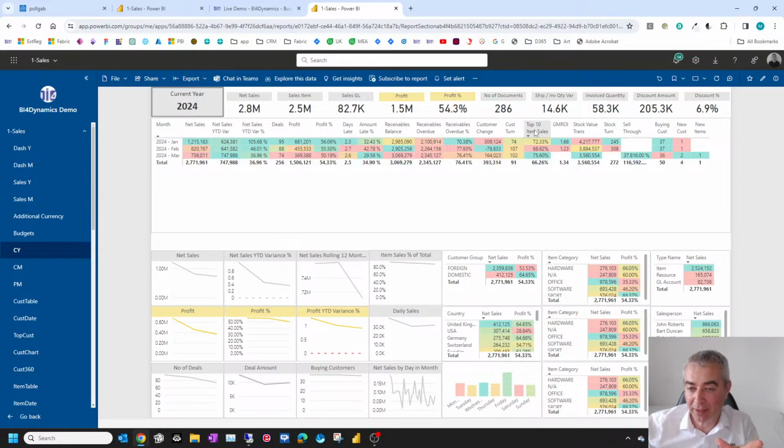Top 10 item sales, gross margin, return on investment, stock value turn, sell-through rate, and how many buying or new customers we have, or potentially new items. So we can pick more information and put these KPIs that are important for us into the KPI like this, because what we measure is what we change. This is something that is known to everyone.